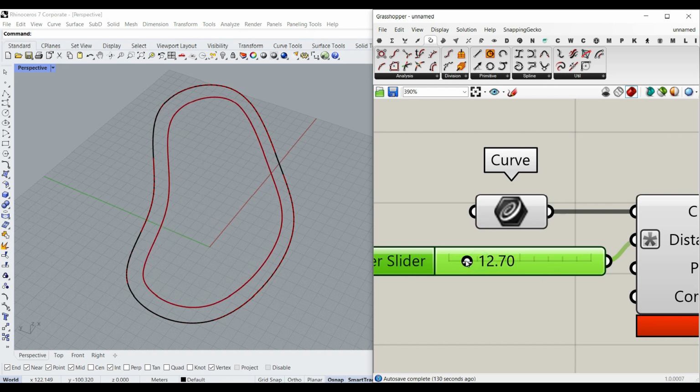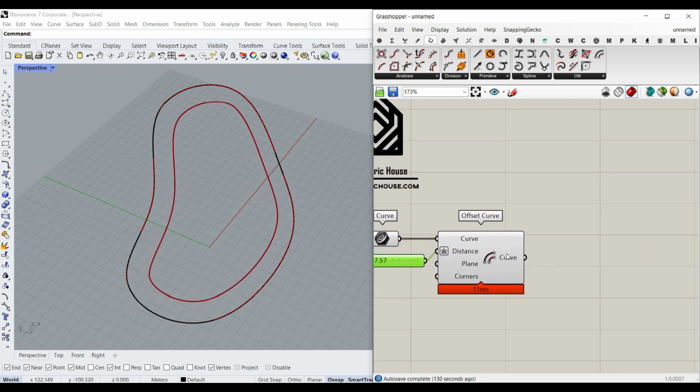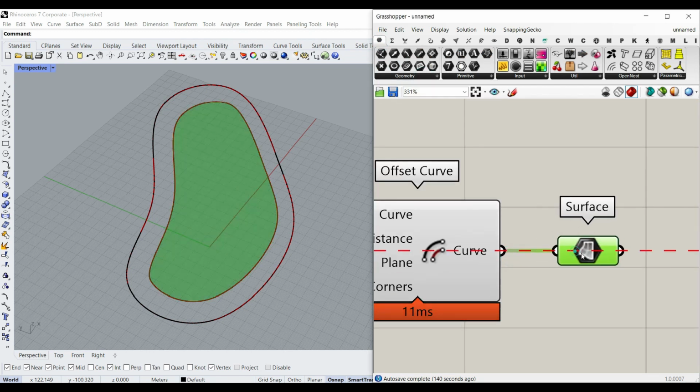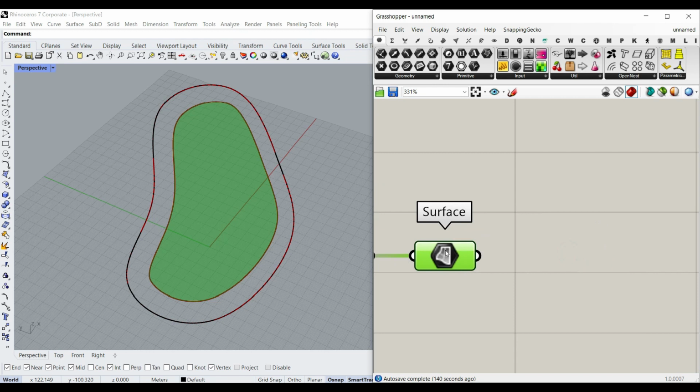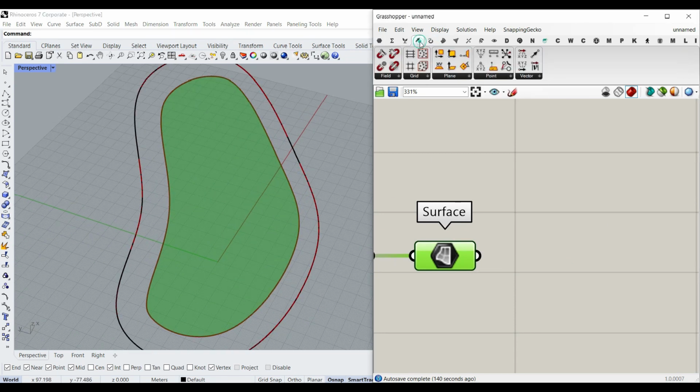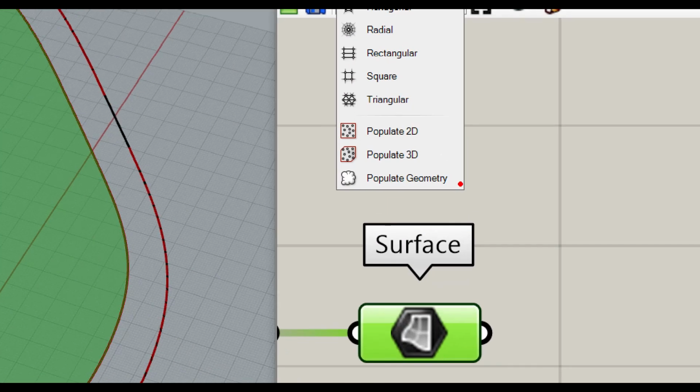Okay, after you have defined the offset, we have to make it a surface. So I'm going to go to the Params menu, Geometry, and give it a Surface. That's going to easily convert that into a surface because it's planar. If it's not, it's going to give you an error. Then I'm going to go to the Vector Grid, and this Populate Geometry tool is going to help you to produce random points on the surface.